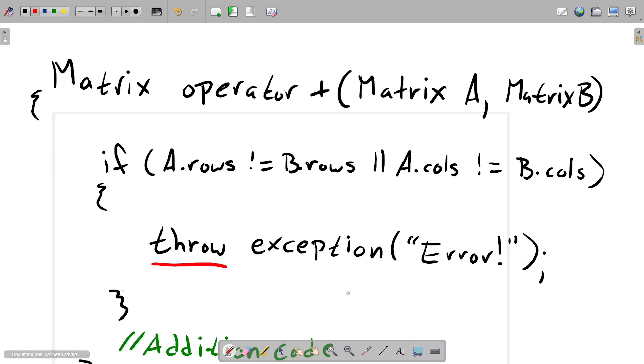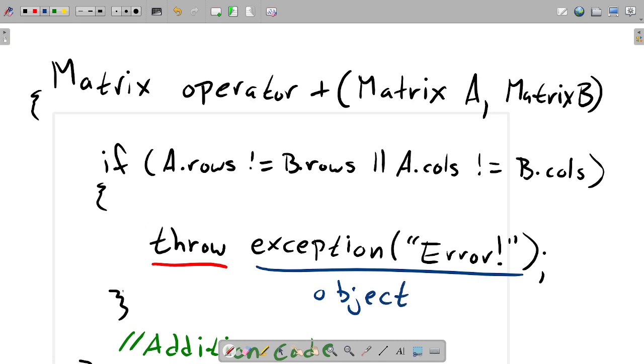The syntax for this is throw and then some object. So notice here what we're doing is we're calling the exception constructor. The exception is a class that exists. I'm simply saying here's the constructor. It has both a default constructor and a constructor which takes a string or a character pointer, which is a message just about what the exception was. Here I'm going to be lazy and just put error, but you could put something more detailed that says there was a dimension mismatch. I can't add these, right?